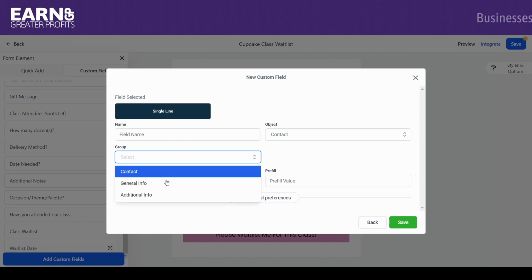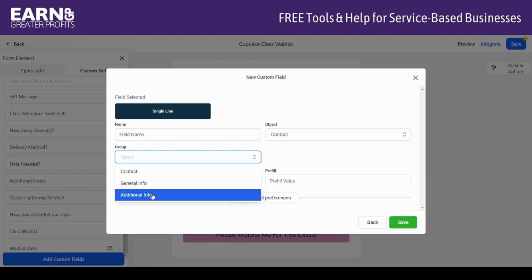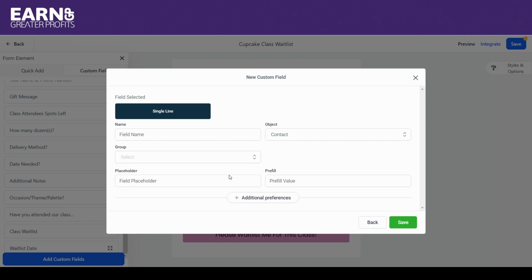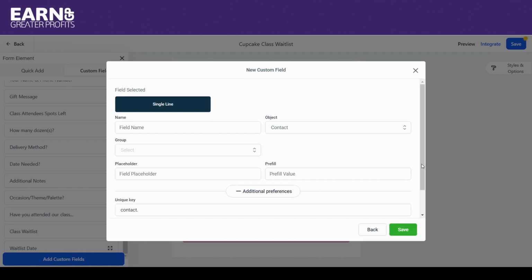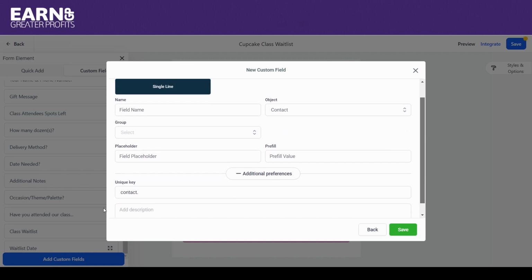And then I just set the group to additional info so it shows all the way to the end of the contact information. And then I placed a field placeholder in there, and you can do that right here, or you can do it in the form itself. But it shows a unique contact key here, and it becomes permanent in every contact record.